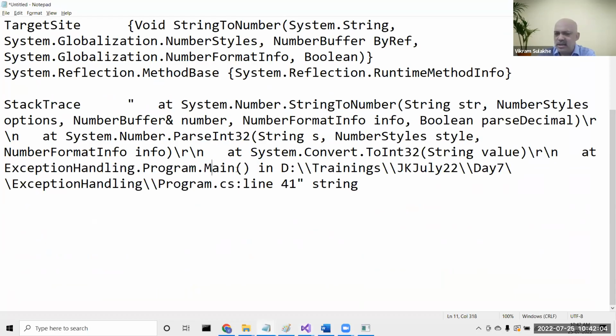So the first function that ran was Main. Main went and called Convert.ToInt32. Convert.ToInt32 went and called Number.ParseInt32, and Number.ParseInt32 went and called Number.StringToNumber. So internally, this is how the functions got called. And the target site, the function that gave the error, was StringToNumber. This helps you understand how the code ran to the point where it gave you that exception.